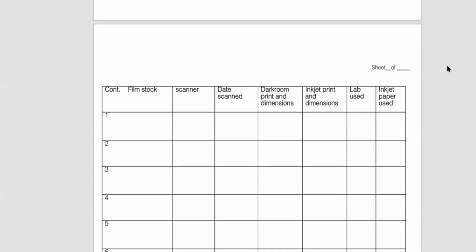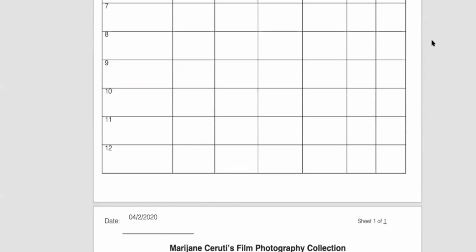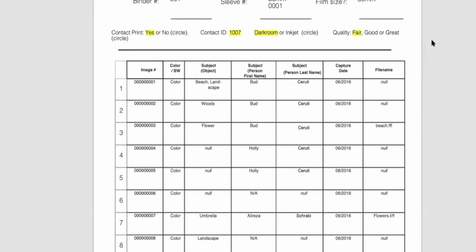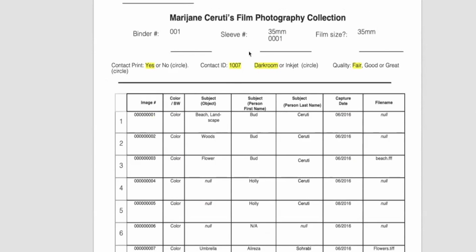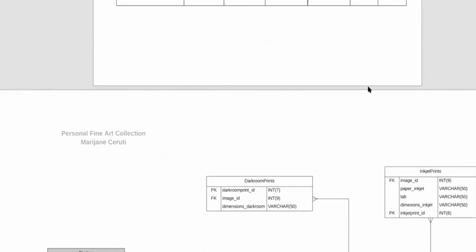So this is the second sheet, and it goes across. And then here's a sample of one filled out. Now I just highlighted instead of circling, but get the gist on that. Again, like I said before, there potentially would be some nulls if there wasn't a print for it or if there wasn't a contact sheet that represented something. So just keep that in mind.